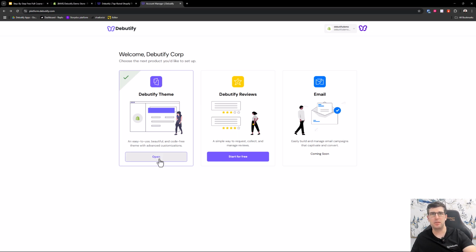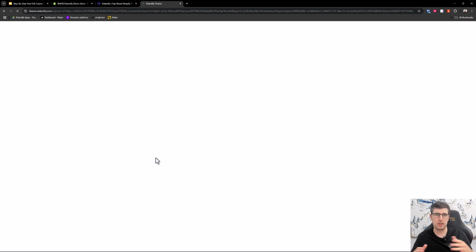I personally go into the Debutify theme and there's an exclusive offer there too, so I'd recommend you do that so you can get an even cheaper, because it's free, but then if you want to go to the paid plans, there's an offer there too. So if you go open, okay, it takes you straight to the login portal.